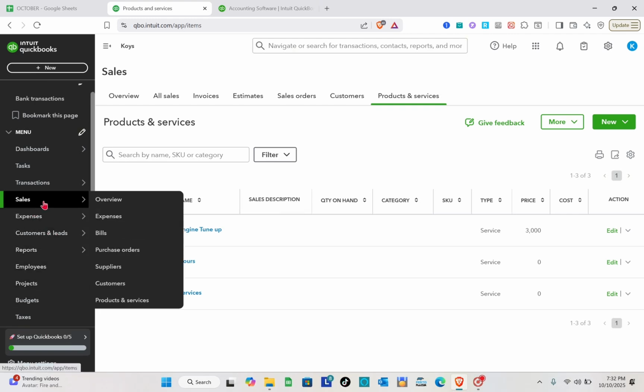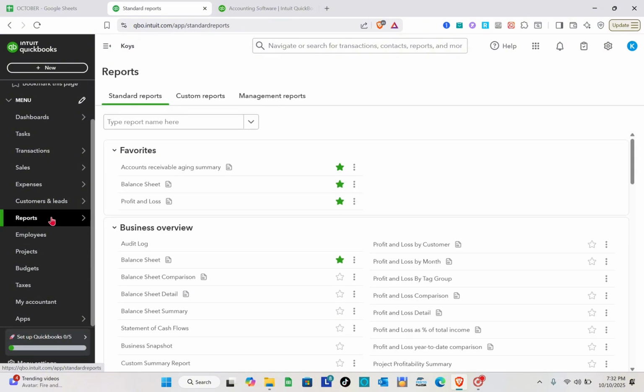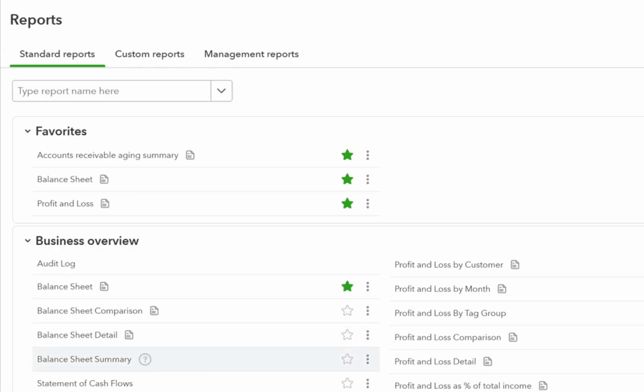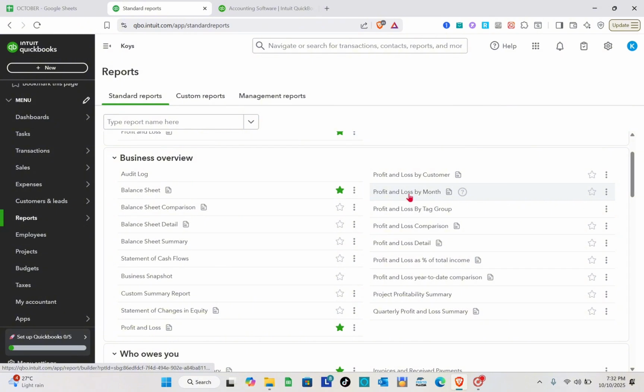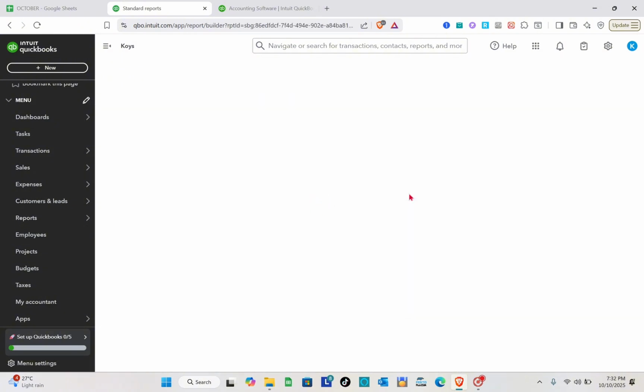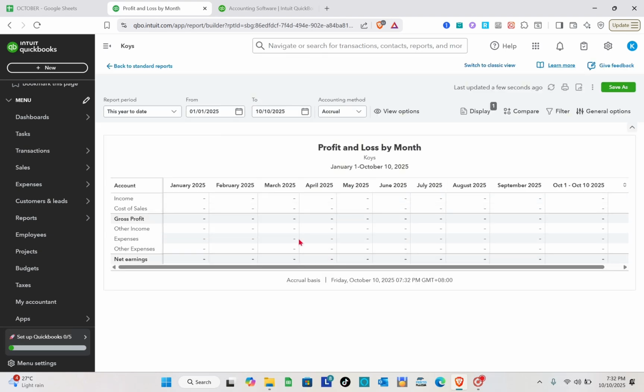Now to see the reports, just go to the report section, to see which services make the most money, how much parts cost you monthly, and your overall profits. So we have that right here. For example, we would like to see the profit and loss by month. So simply click on this option. You'll be able to see that right here once you have the full information.